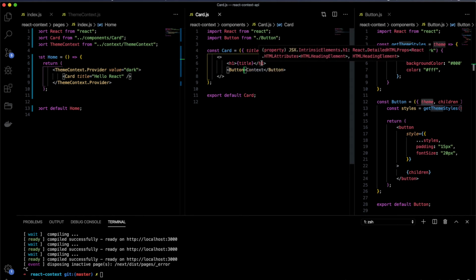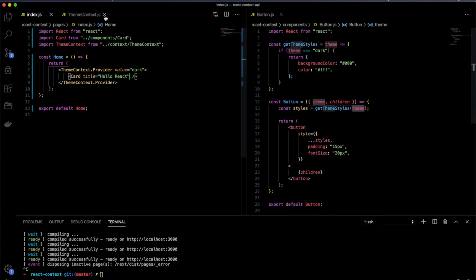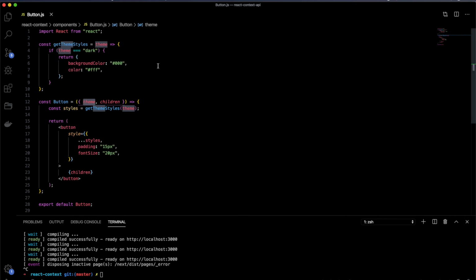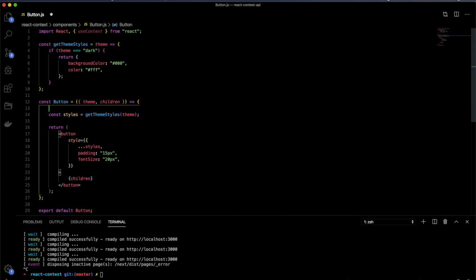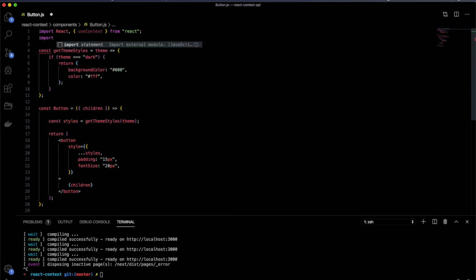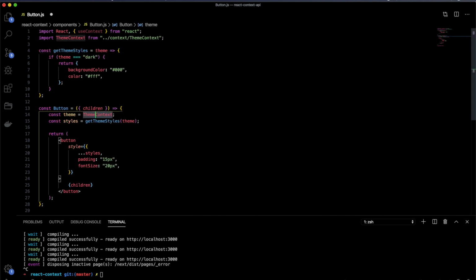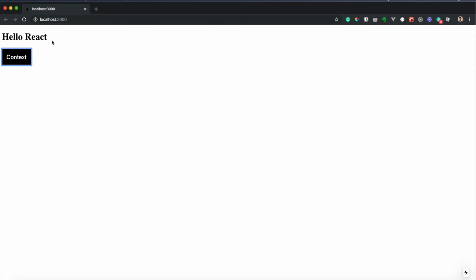So now how can I get the context from the button? So I will close these for now, so we can see how it all works, and I will import something called useContext from React, and here inside of the component, instead of getting the theme from props, because we're not passing it anymore from card, to use the context I need to import the context from our theme context. So now I need to call the useContext, okay, useContext, and now I have my theme. Okay, let's see if it works. Okay, we have a dark theme here.